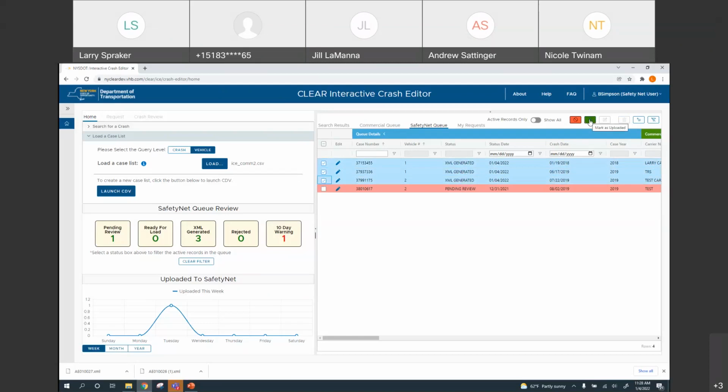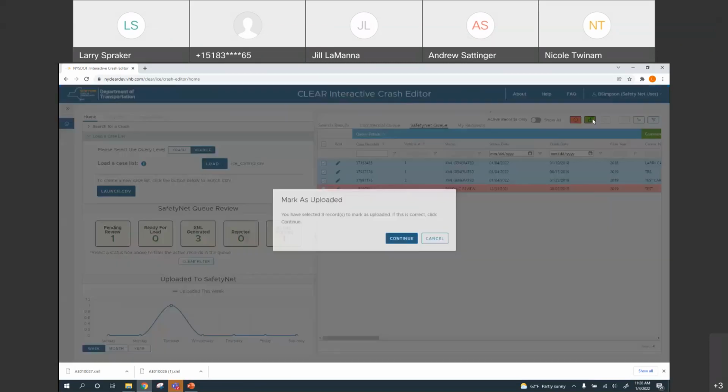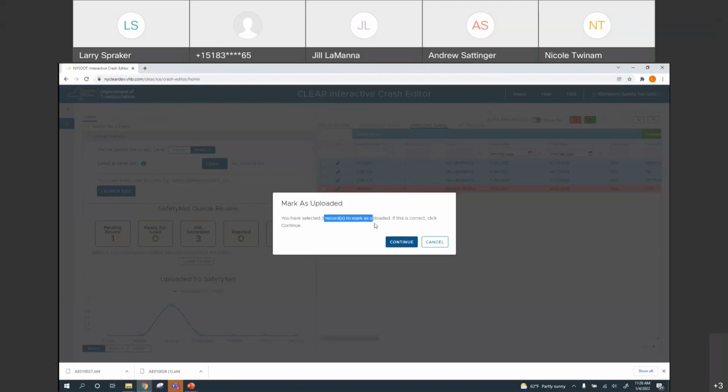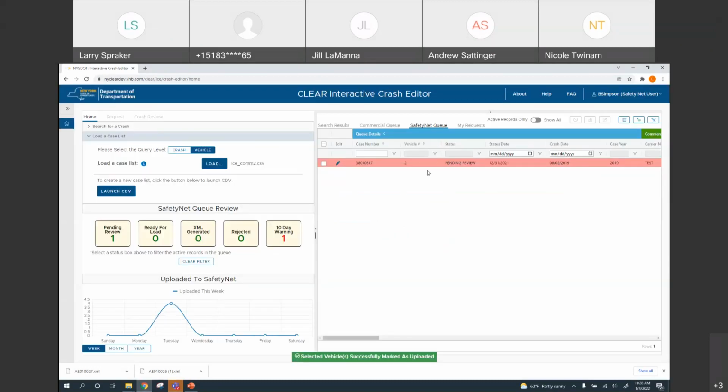Right here, the green button, that's mark as rejected, remember. Mark as uploaded. It says you're going to select three and mark them as uploaded. Yes, continue. And I've cleaned out my SafetyNet queue, except for this little pending review one that's got the 10 days, that's okay. And now you see that we've actually uploaded four this week, and we've done them all today. Great job by us. And we're basically through most of the workflow.